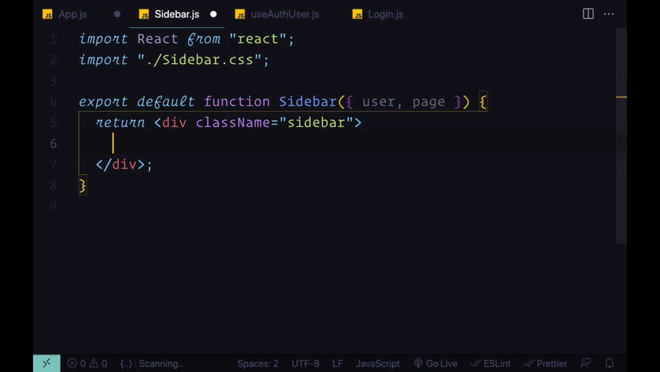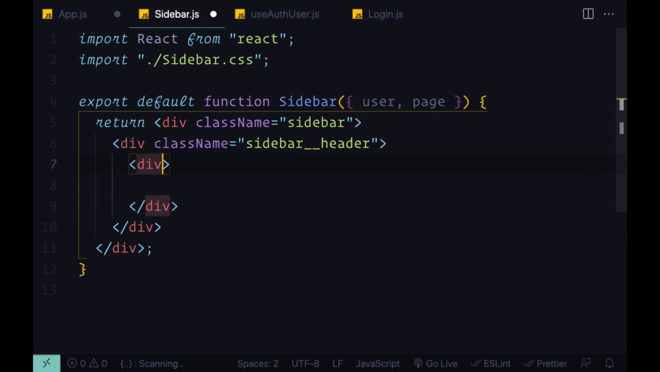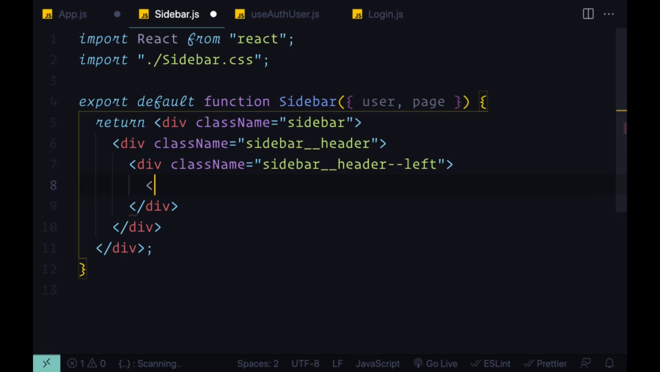And within this div, with the class name of sidebar, we're first going to include a div with the class name of sidebar header. Within that, a div with the class name of sidebar header --left. So these aren't underscores, they are dashes according to the BEM convention.